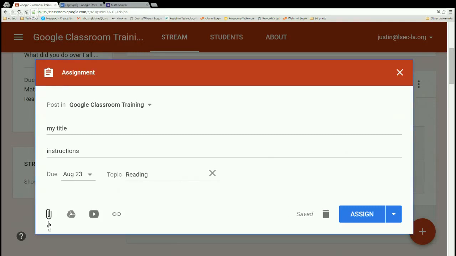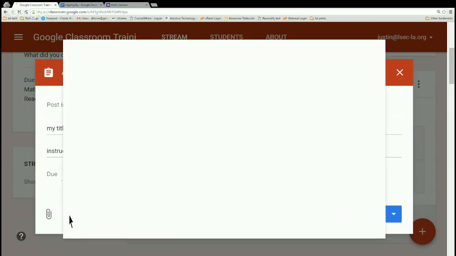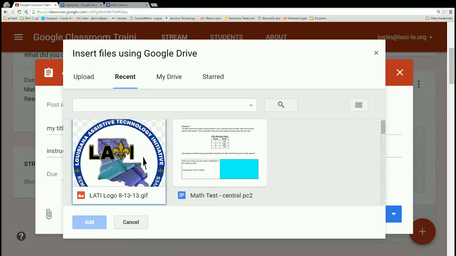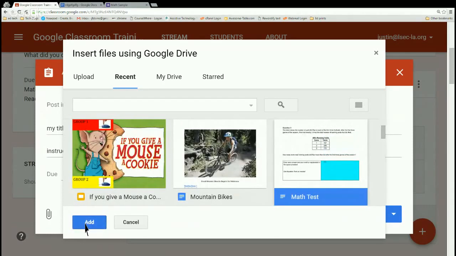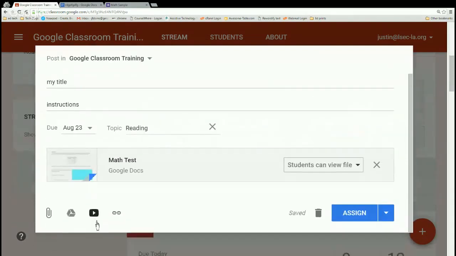Same thing applies. I have my paperclip for files on my computer. I have my Google Drive button where I could link actual assignments. Let's link this constructive response again. I have the YouTube button, and I have my attach link for websites, which is a powerful tool you can just use on the fly, right? When you don't have time. Well, you do have time to make awesome stuff, right? But sometimes a current event comes up and you just want to do a quick link.